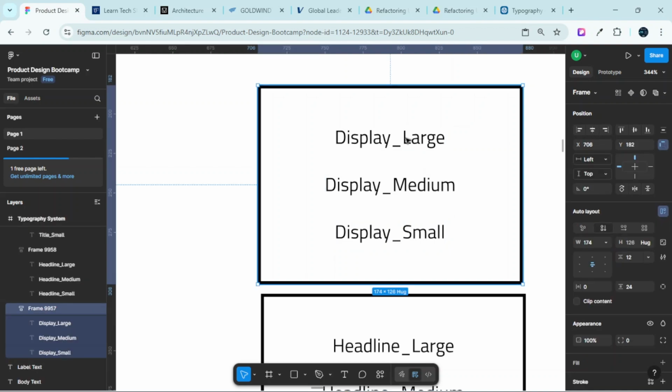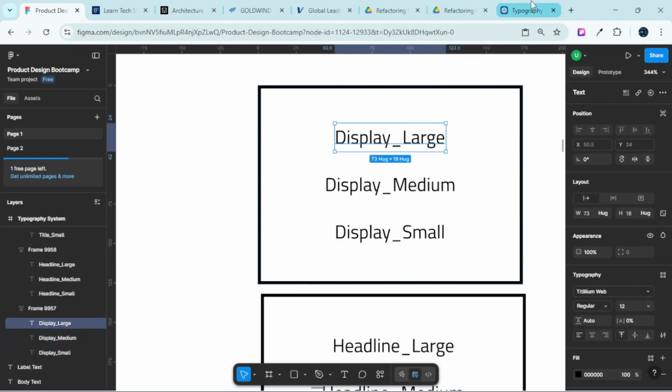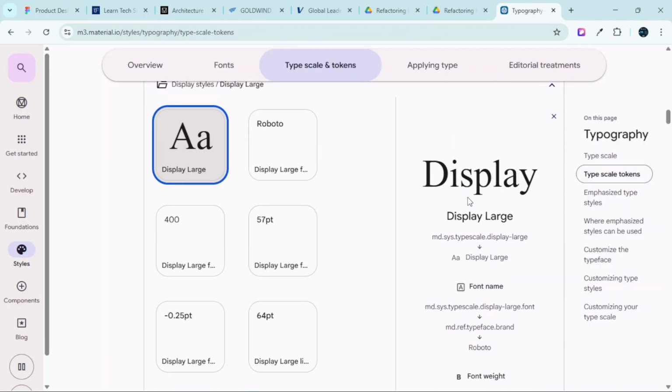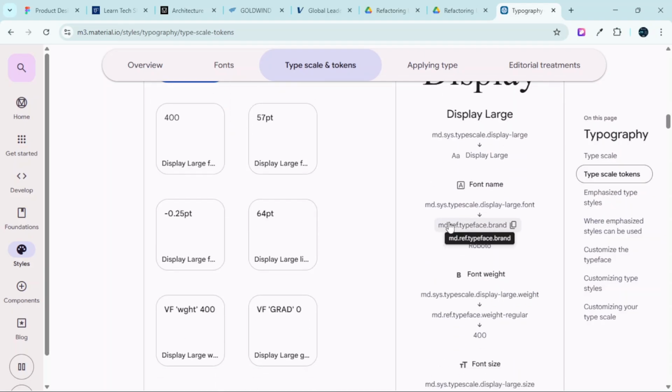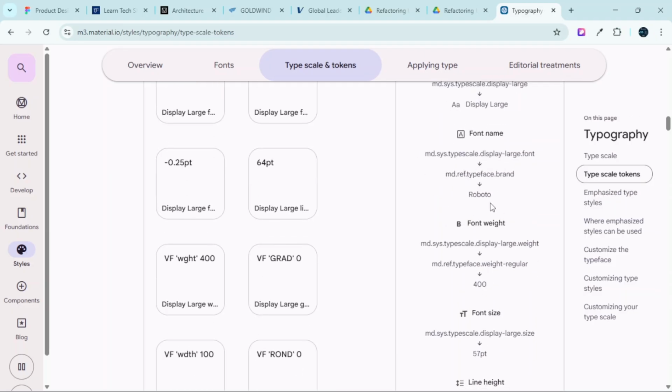But in this case, we are looking at this display large text. So I'll come over here, select this text, and then go back to Material Design. Let's see how we can now create a type scale using these token values. Like we said, this is the display large text. The font family here is Roboto. We already have our own font family, so we'll not be bothered about this.